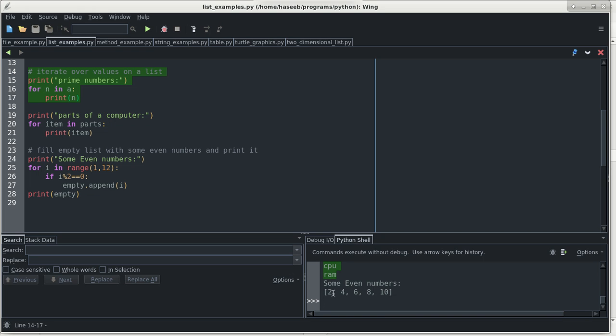So this loop has added only even numbers between 1 and 11 to the empty list, and now the empty list is not empty and it has these 5 values: 2, 4, 6, 8 and 10.